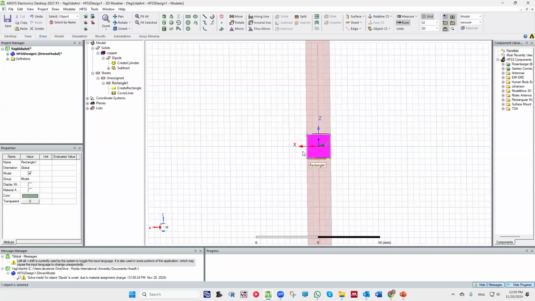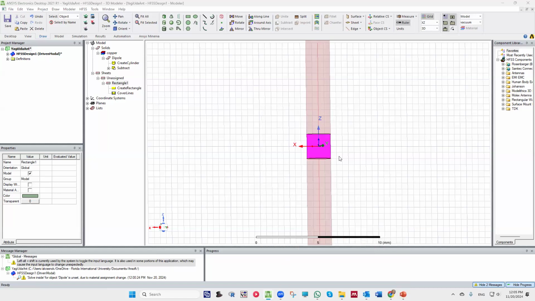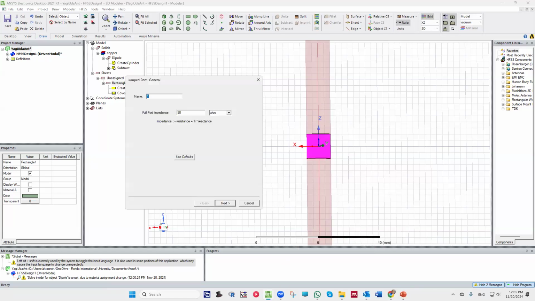Okay, now I can select this new element and then right click and then assign the excitation and lumped port. Okay, lumped port excitation corresponds to something like a generic waveguide with 50 ohm characteristic impedance. Okay, here I do next, and then I need to insert the integration line.